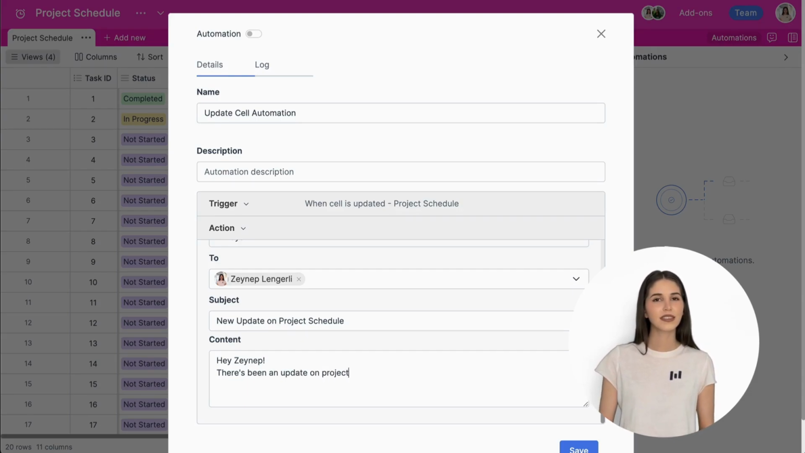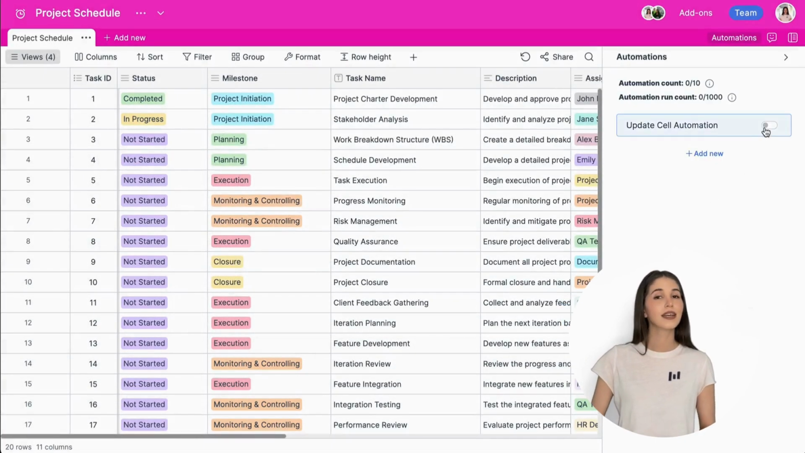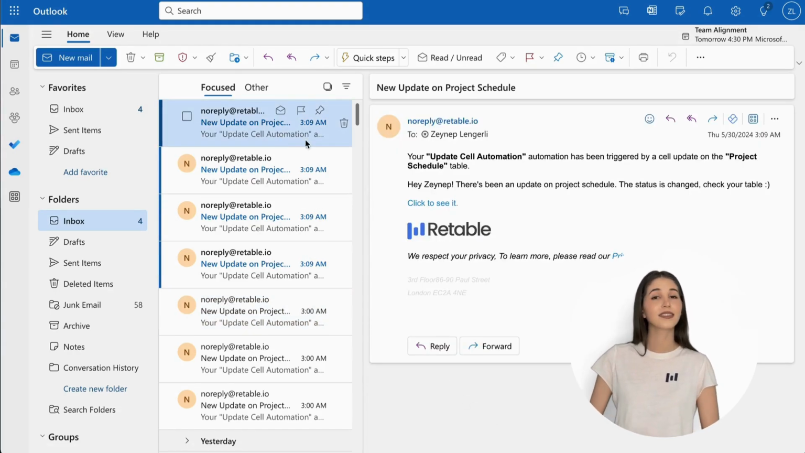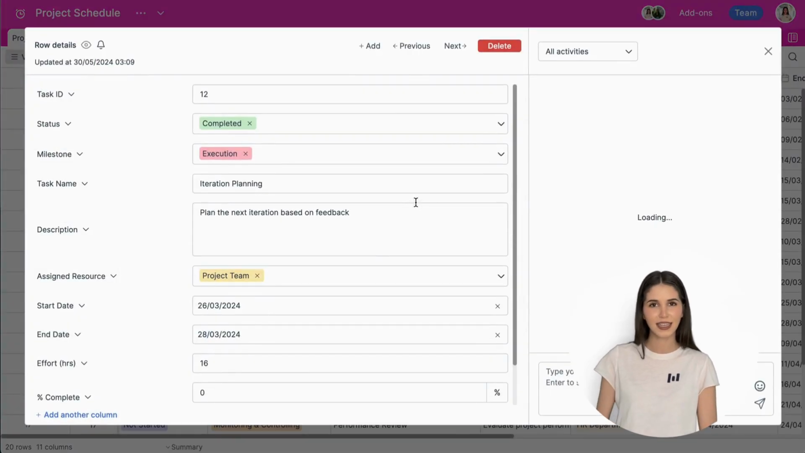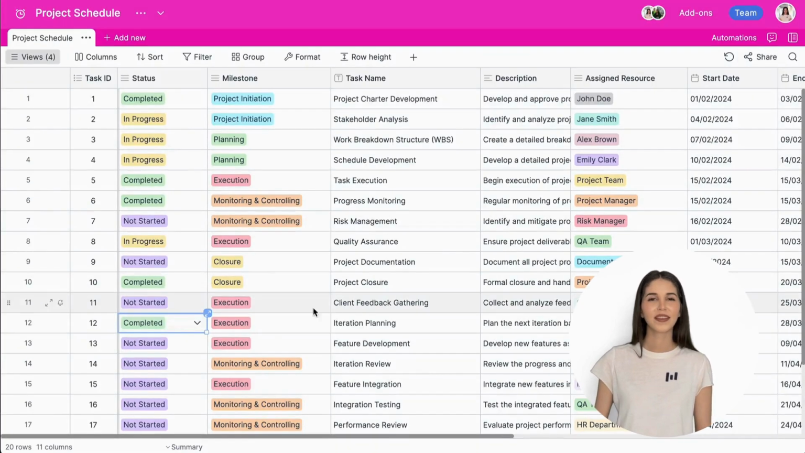Regularly check the automation logs to understand their impact and ensure they're running as intended. Be mindful of the automation run counts, especially if you're on a plan with limited automations per month. Experiment with different automation combinations to fully automate repetitive tasks within your project, maximizing efficiency.